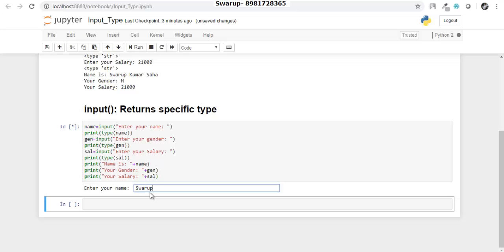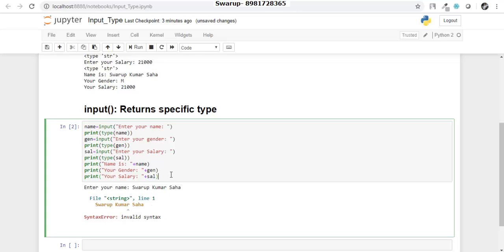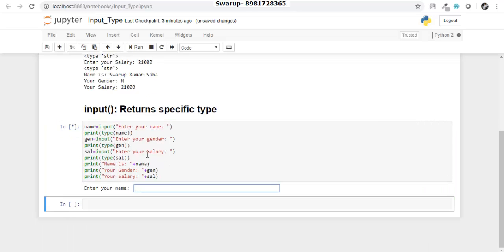I'm not giving any quotes, I'm simply typing my name. And now see what happens. As I hit enter, you come across an error. It's called invalid syntax. Why? The reason is you have to represent your name with quotes.